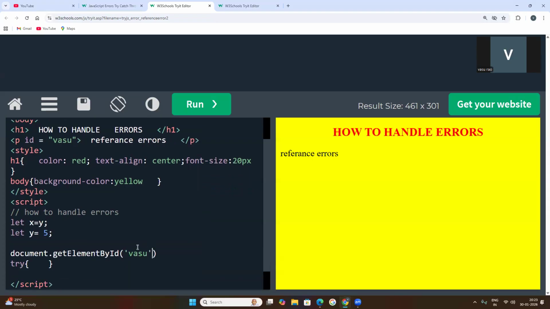The value is "was", and then after that, innerHTML. This is the attribute that is to be passed with what? Y. Understood that? So what happened here?